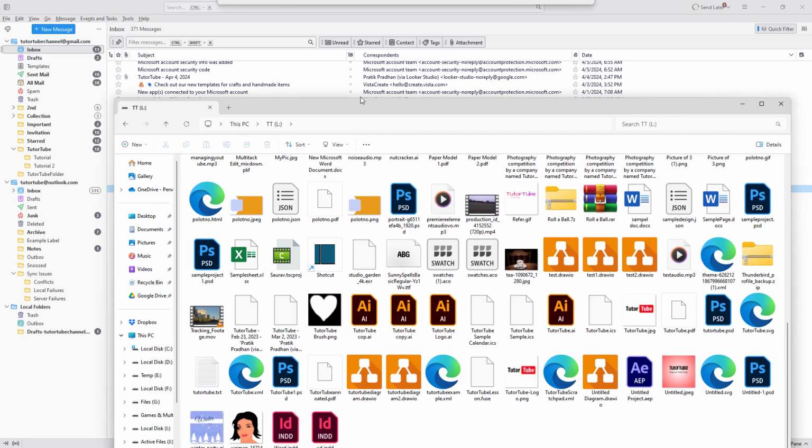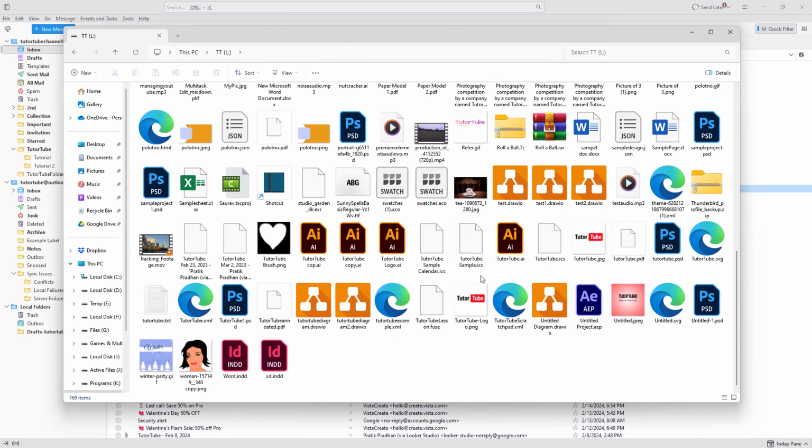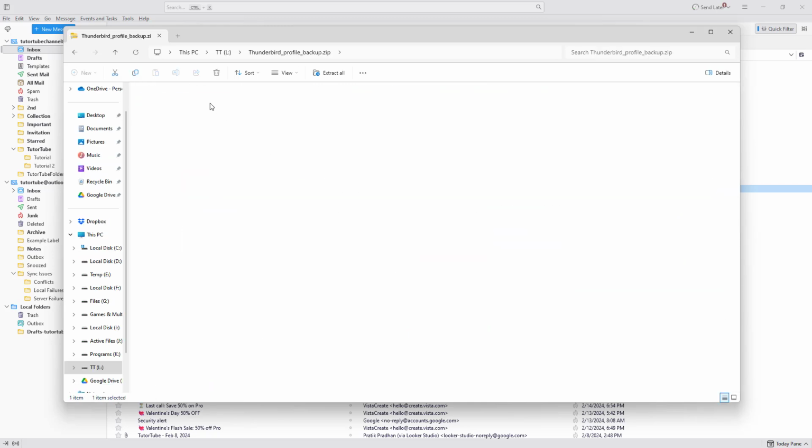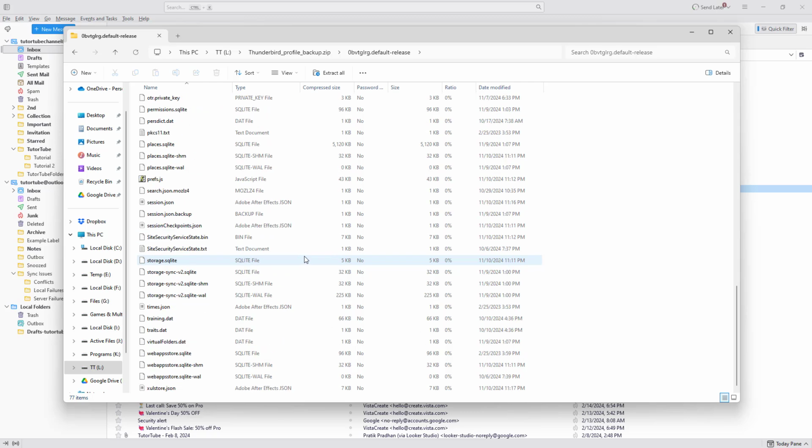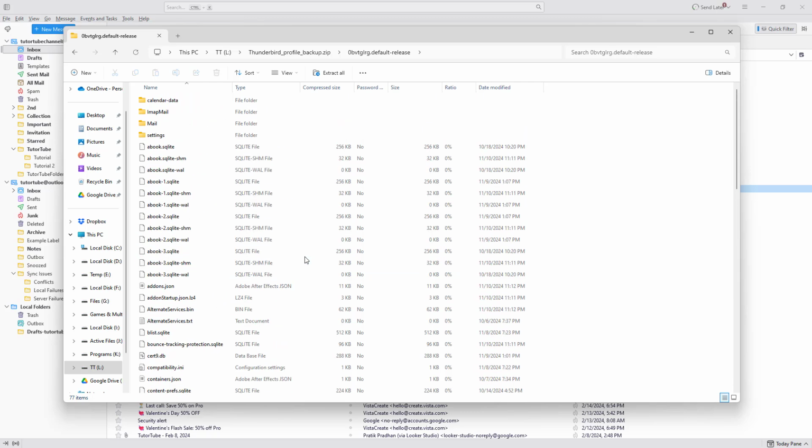And now if I were to go to the respective folder, then you will be able to see the particular file. So over here, you can see that I got this Thunderbird profile backup zip right here. If I were to open it, then these are the files that you have right here that you can import into another Thunderbird application as you like. And that is how you can export account and address book details from Thunderbird.